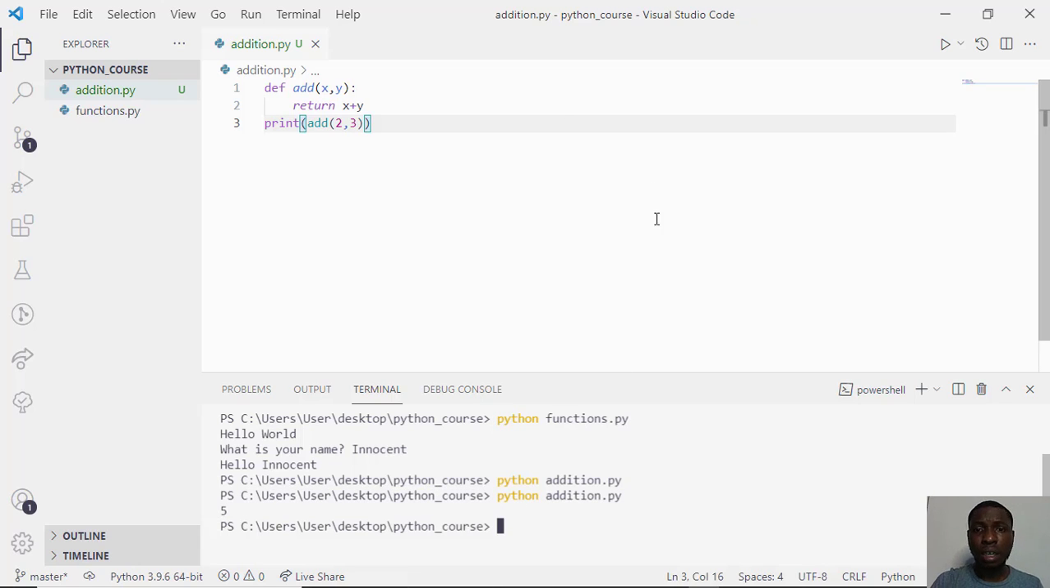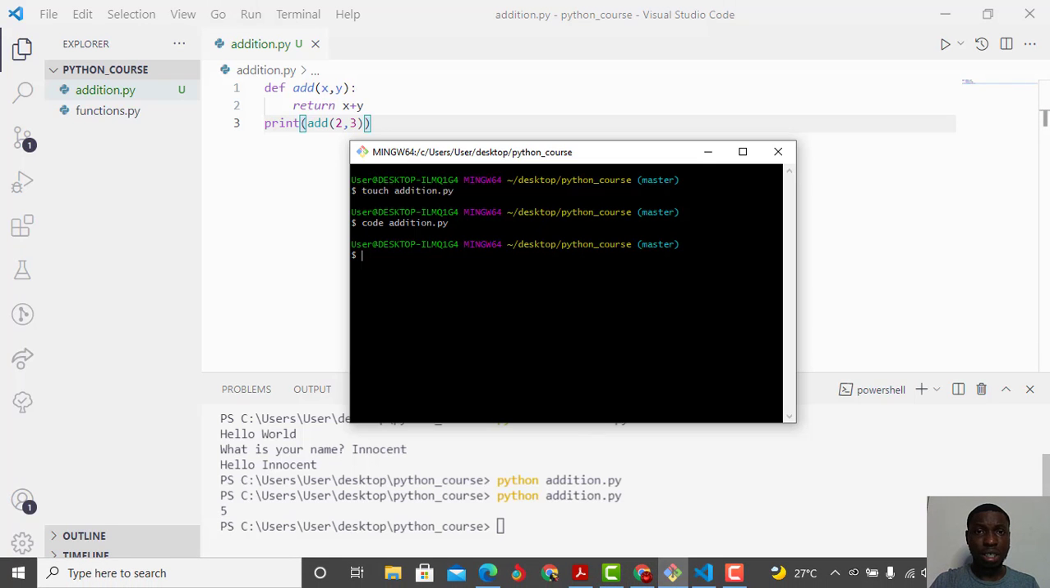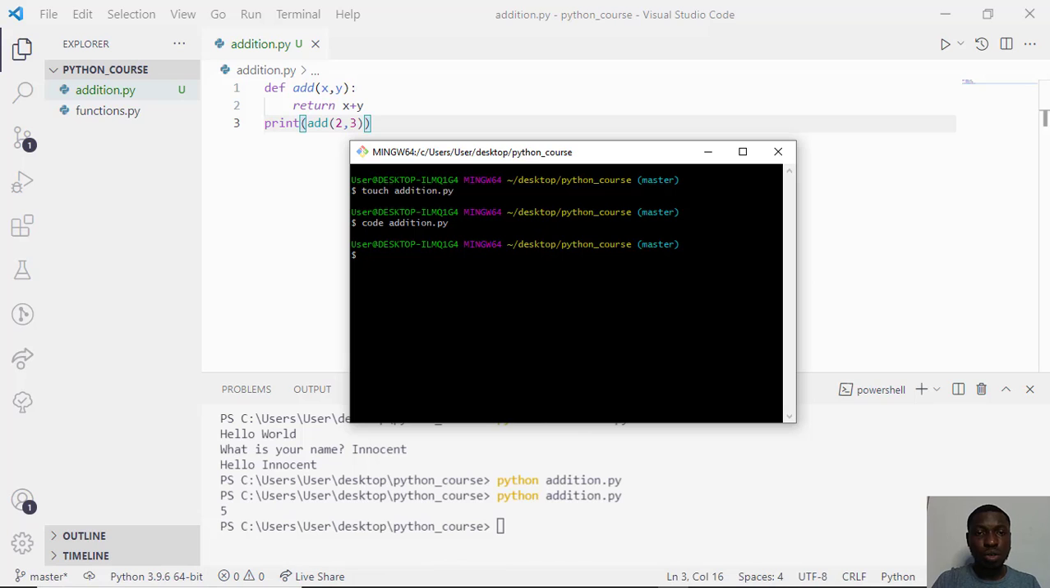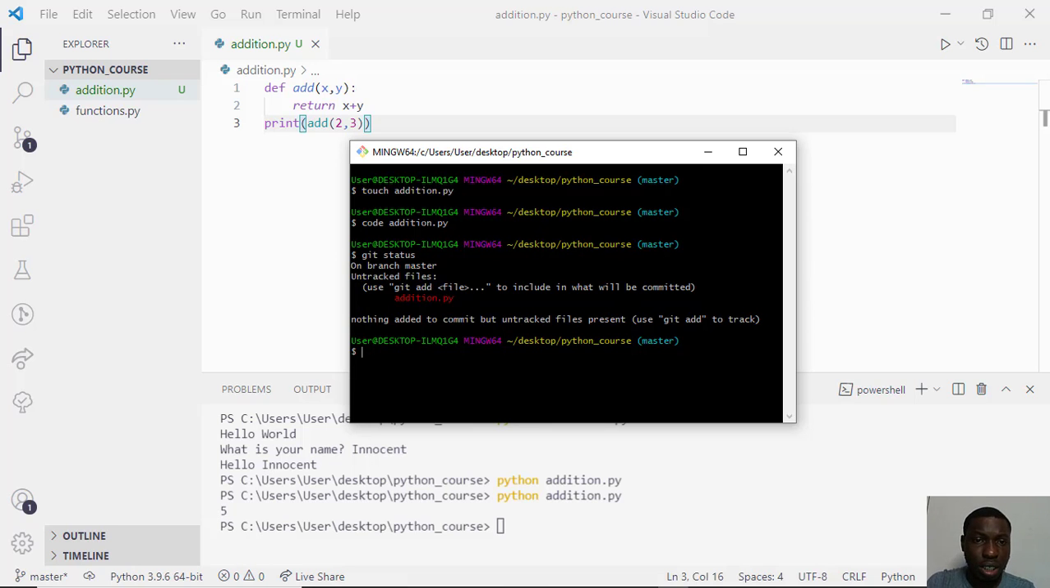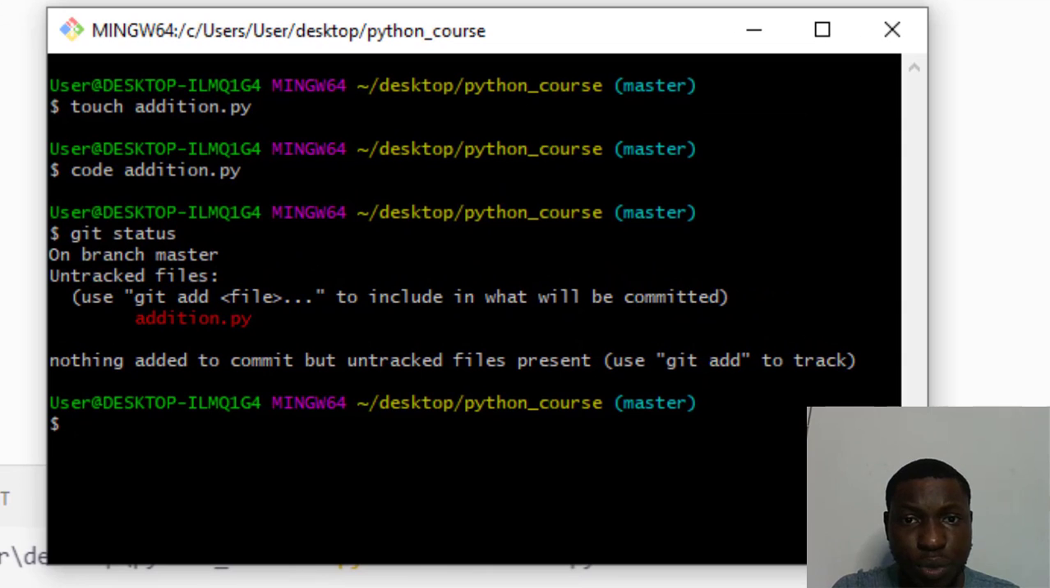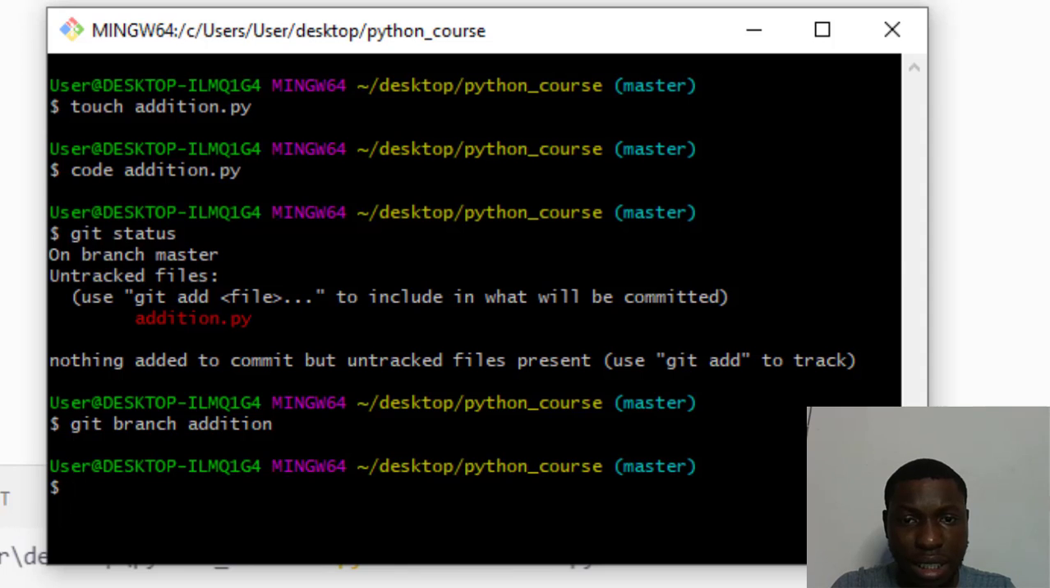Now let's go back to our Git Bash, and let me just show you some things you can do. In Git Bash, if I type git status, you can see I have addition.py showing up. Now what I want to do is, I don't want to add this addition file to my functions or my initial master branch. What you can simply do in this case is create a new branch. You can call it whatever you like. In this case, I'm just going to call it addition. I'll hit enter, and that branch has been created.